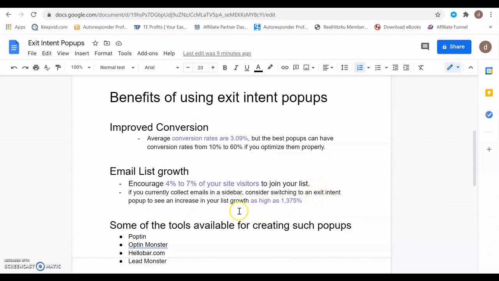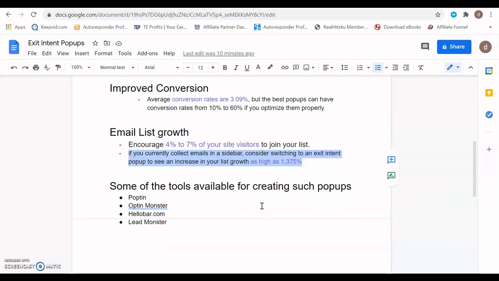Out of 100, 4 or 7 people who would not have given you their email ID will give it to you. If you just have some sort of email capture on the right hand side of the website, people would just ignore it and go off. But if something comes up while they are trying to exit, they will tend to enter their email ID if they find something useful is offered in the exit intent.